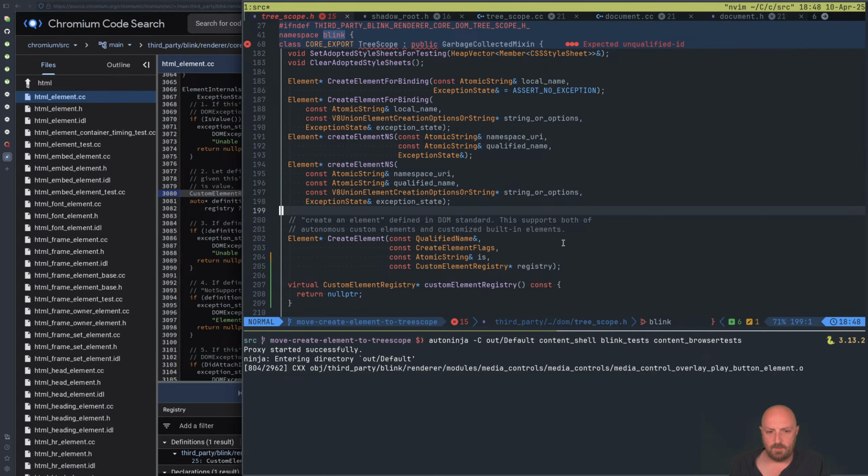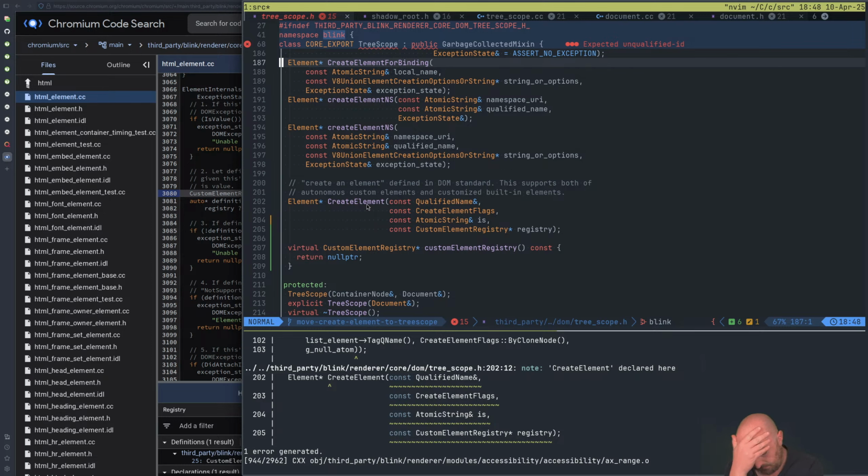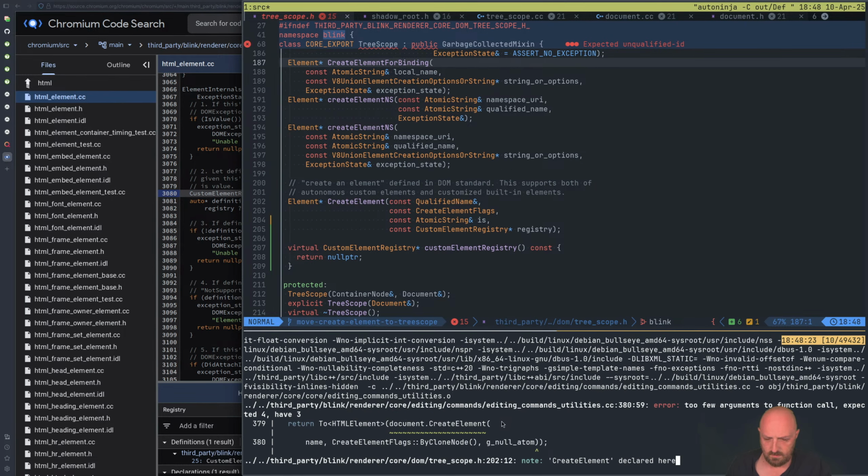I wish I could give this more than an hour. I think we're in an okay place, though. This should actually get us to the point where calling create element and passing in the options bag works. He says it failing.